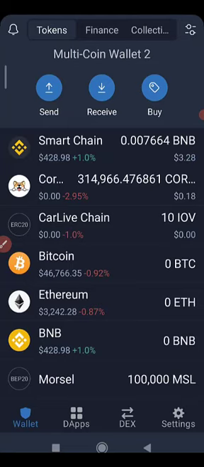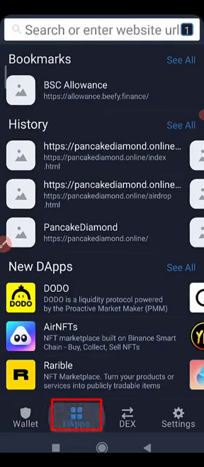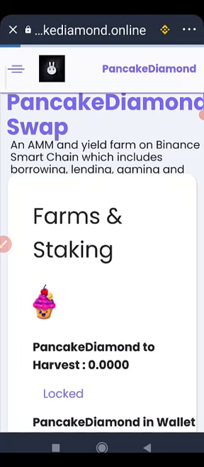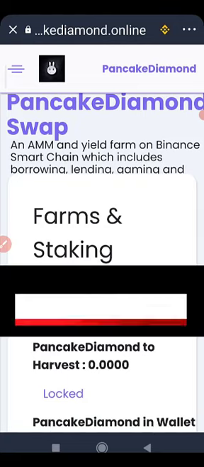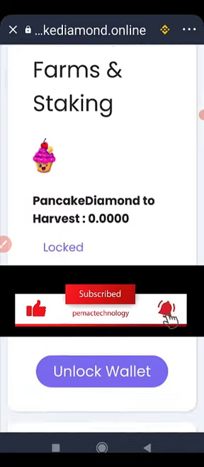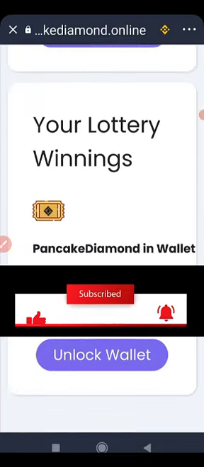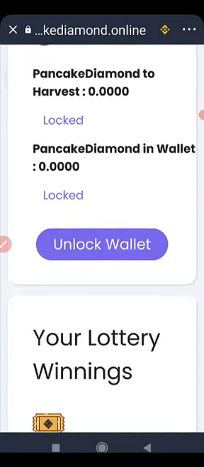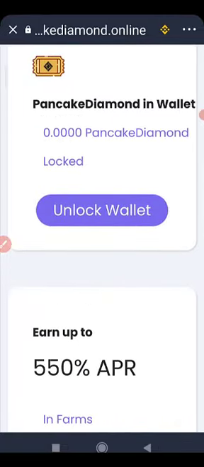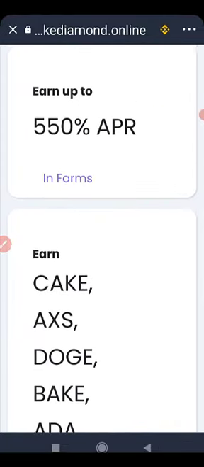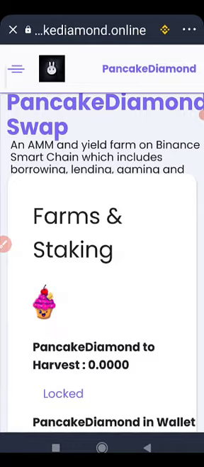All you need to do is open your Trust wallet, go to DApp, and under DApp open the Pancake Diamond website. I'm going to drop the link to the website for you to claim your airdrop. When you open it, this is how it's going to look: Pancake Diamond Swap. We have farming and all that, but we're not interested in the farming for now. Maybe subsequently I will do another video on staking and farming.